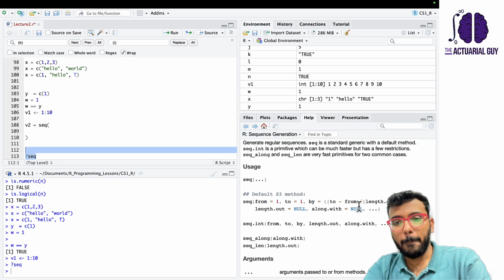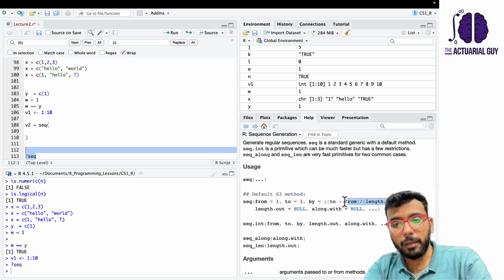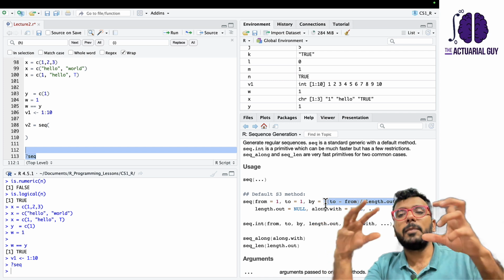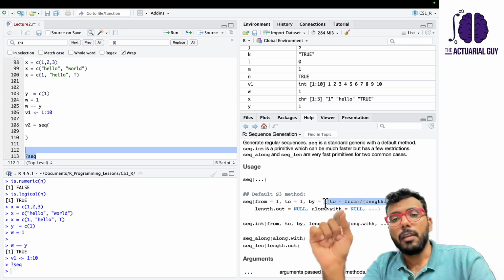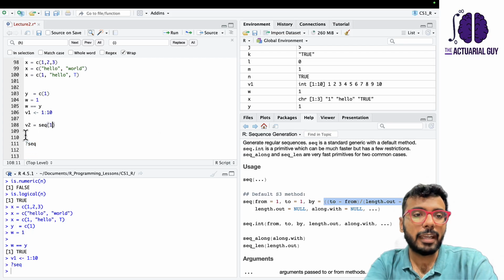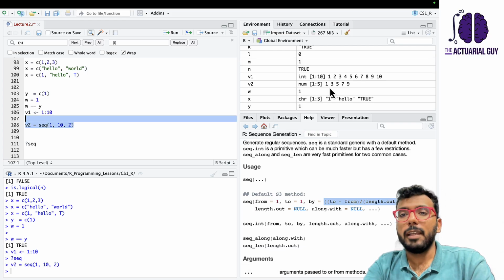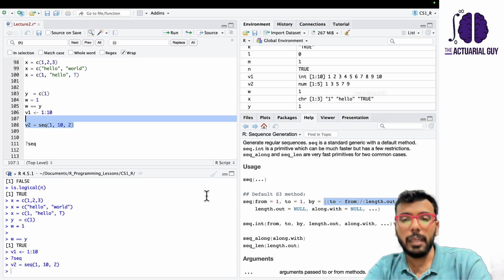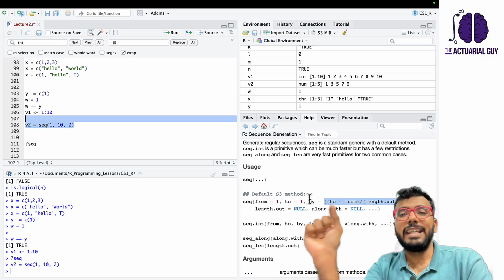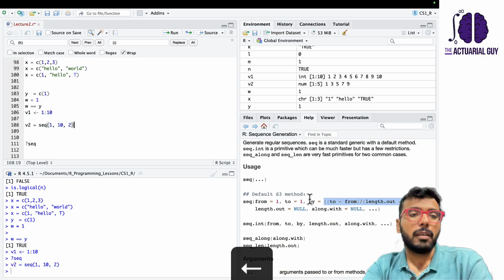Then by. Okay, by is basically (to minus from) divided by (length.out minus 1). Okay, so let's just try and understand this. This is basically the size of every step. What is the gap in every step? So to give you an example, I can have a sequence from 1 to 10 and the step can be 2. So the sequence is 1, 3, 5, 7, 9. Okay, the gap between each of them is 2. So that is your by. What is the gap between each individual element of the sequence, right?